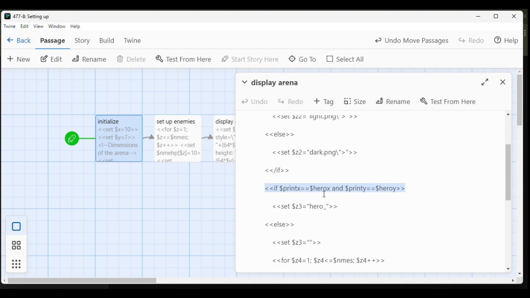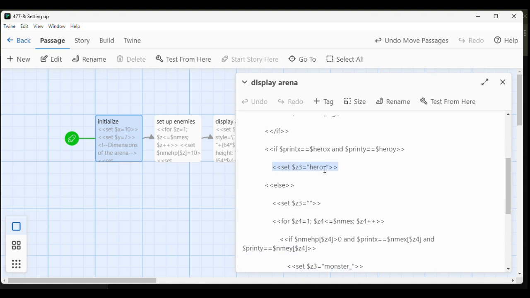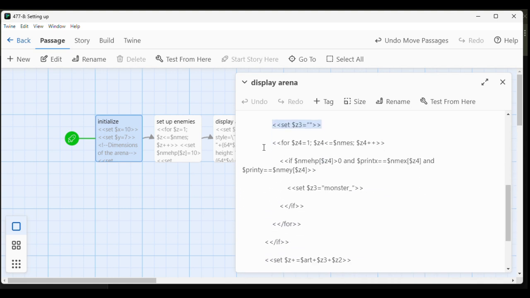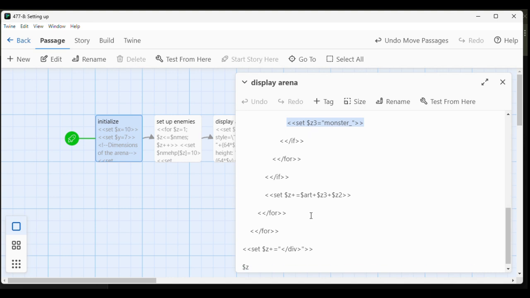If the square that we're printing is the one that the hero is on, in other words, if print x equals hero x and print y equals hero y, we set Z3 equal to hero underscore. Otherwise, we set that to blank, but if we set it to blank, we go through all the monsters. And if we find that the square we're printing is the same as the location of a monster, we change Z3 to monster underscore.